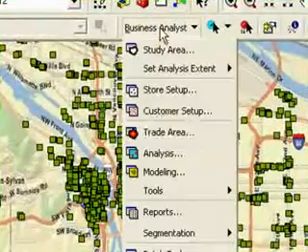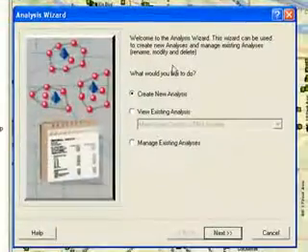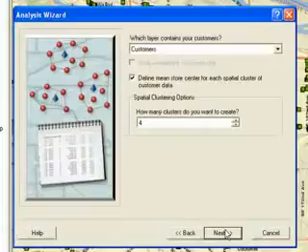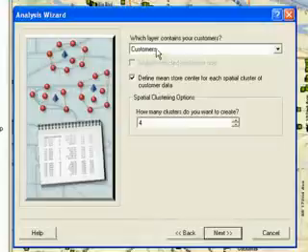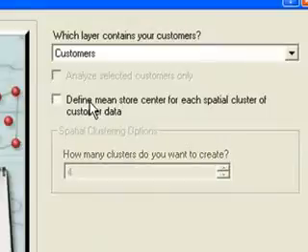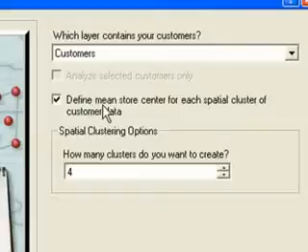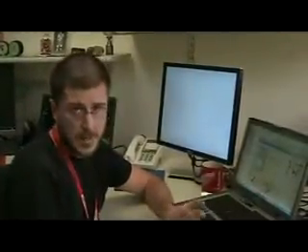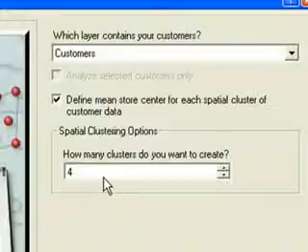So from the Business Analyst menu, I'll go to the Analysis dialog. I'll create a new analysis, a mean store center analysis, and here, through the drop-down, I choose which layer contains my customers, and then at 9.3, we've added this option to define mean store center for each spatial cluster of customer data. This means basically it's going to use the k-means algorithm to find spatial clusters, or higher concentrations of customers, at a point. So I'll choose 4 clusters.